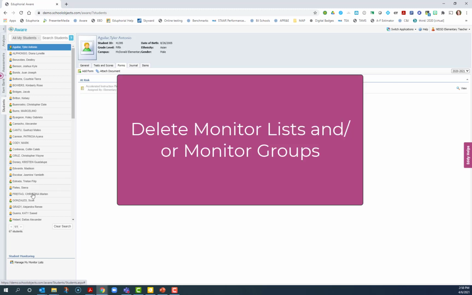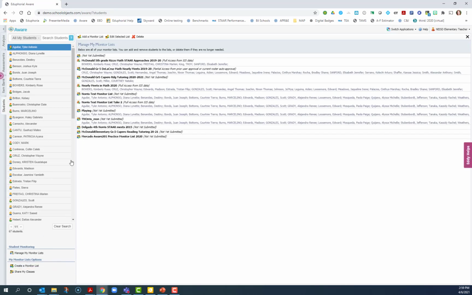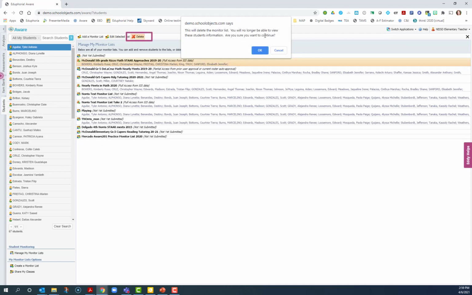The next thing that I'm going to do is delete any monitor lists or monitor groups. To do that, I'm going to stay on the Students tab. I'm going to come down here to manage my monitor lists. And you can see all the monitor lists that I have right now in the demo site. I can just select one, press delete. It will ask me if I'm sure I'm no longer going to be able to view those students' information. Are you sure you want to continue?